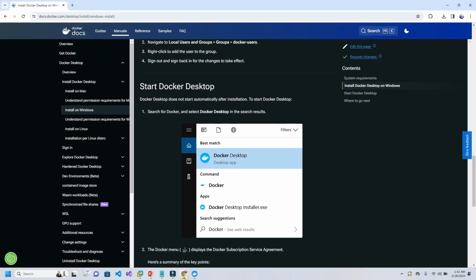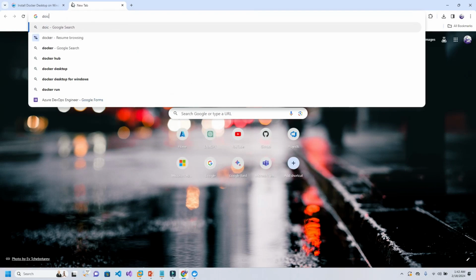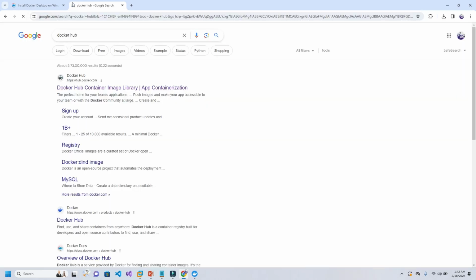In your case, if you don't have a Docker Hub account, my dear friends, you just go to Docker Hub. Why do I require it? Because I will be pushing all my Docker images to my Docker Hub, or if I want to pull something, I also require it. That is why I need this one. So I will click on the first link.